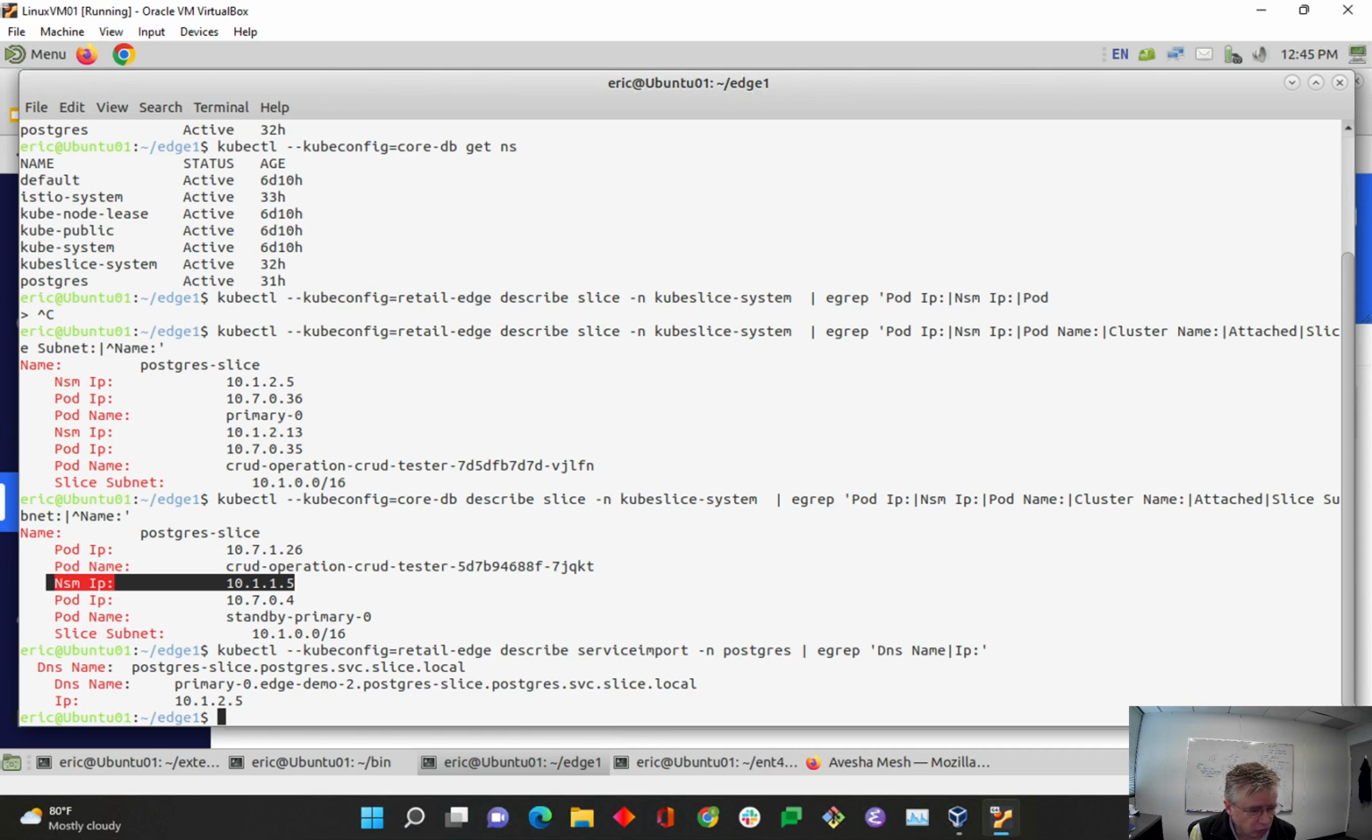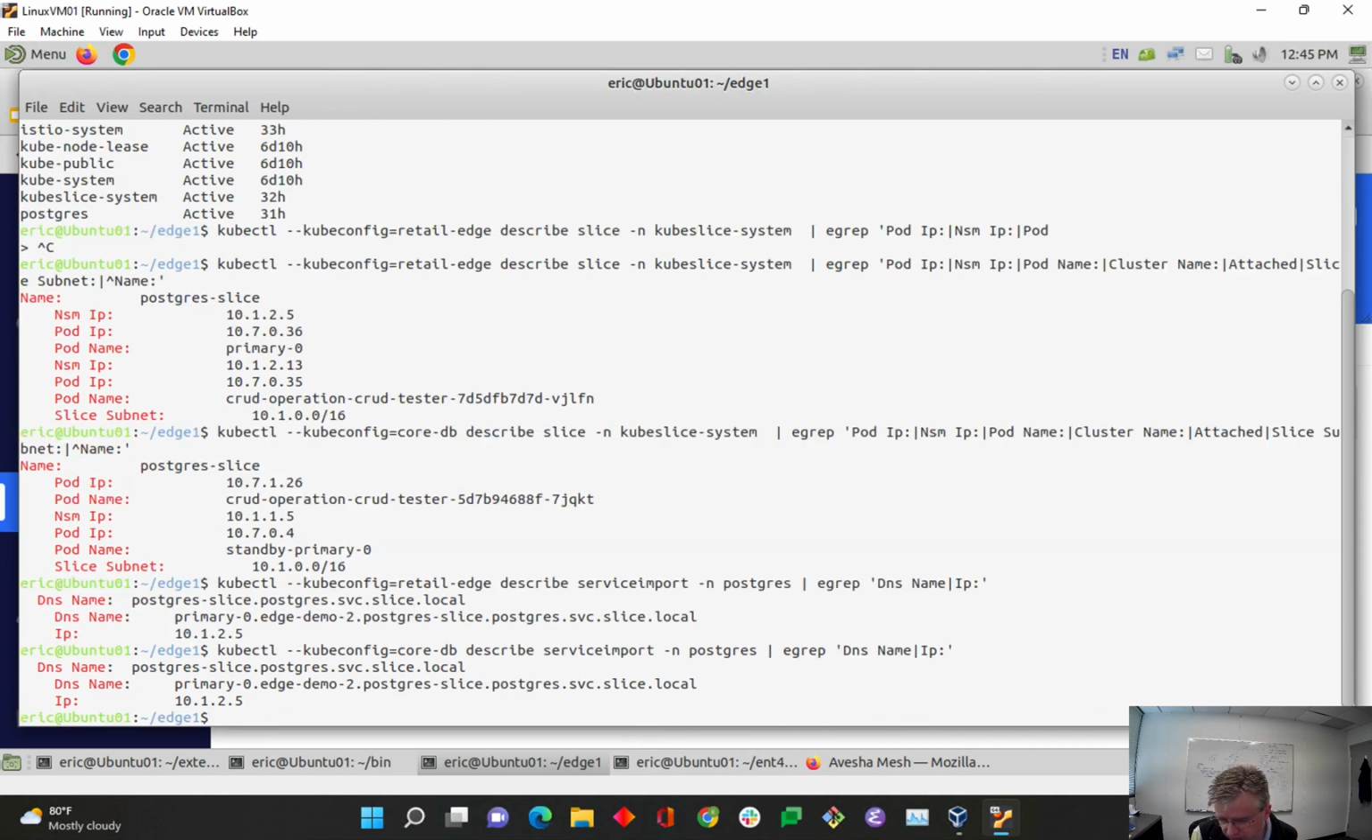And the same thing has been imported into both clusters. When we take a look at the other cluster, we'll see the same thing. So again, this service is reachable at the same address in both clusters, and they can both reach it. Finally, just to sort of illustrate what KubeSlice is doing here, let's take a look at the KubeSlice namespace itself.